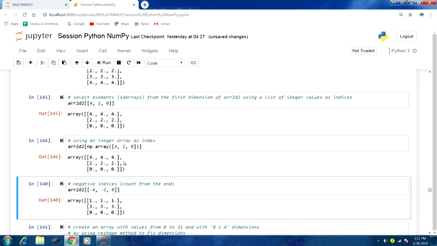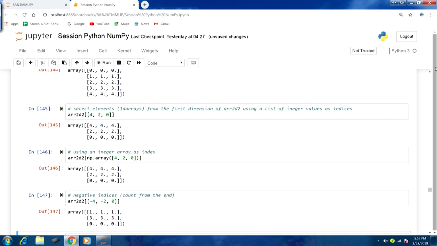Now, let us talk about the negative indices when we are using this list of integer values. You can see the output will change. Now, instead of 4 2 0, we are passing -4 -2 and so on. If I run this, in output number 147 you can see the counting is now from the end. If you compare this with output number 144, counting from the end, the 1's will come first, then for -2 the 3's will come, and then for zero. In this fashion it will happen.